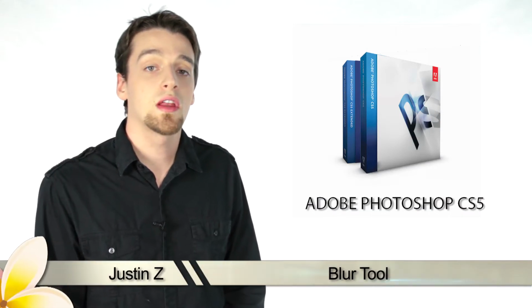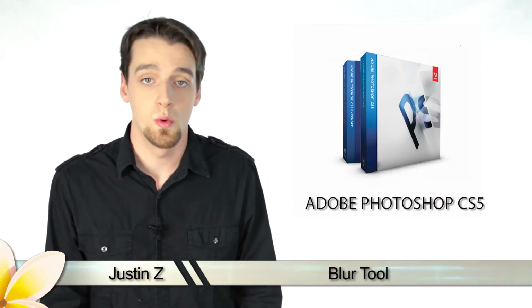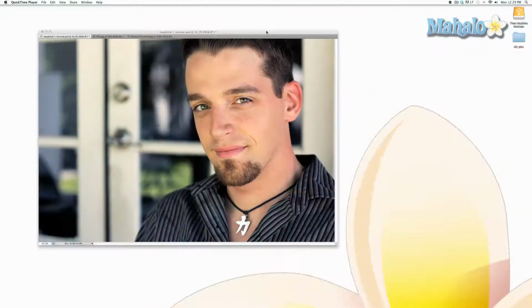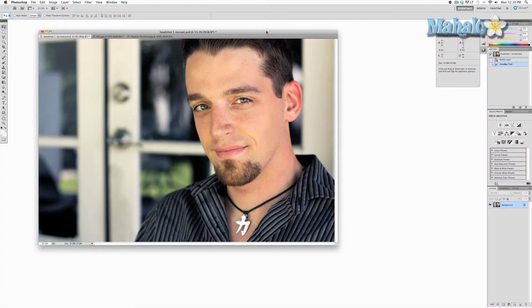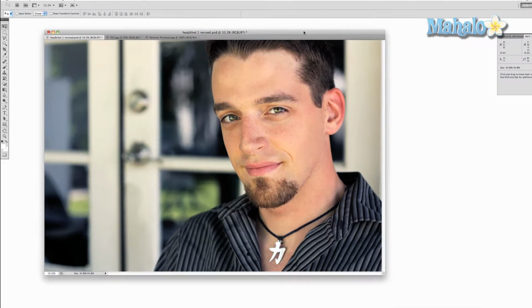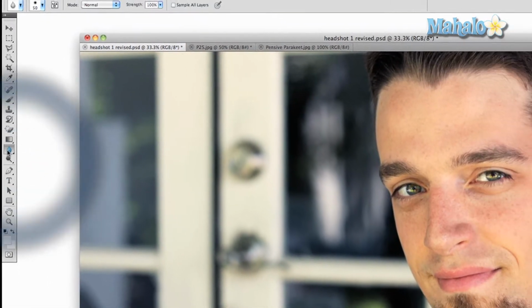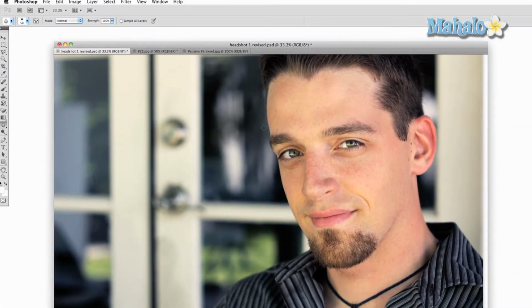Hey guys, today I'm going to give you a brief walkthrough of the Blur tool for Photoshop CS5. The Blur tool is useful for creating subtle effects that can help merge layers or create a simulated blur for photographs. To access the Blur tool, simply click on the little eyedrop in your tool's menu, then click and drag across a piece of your canvas.